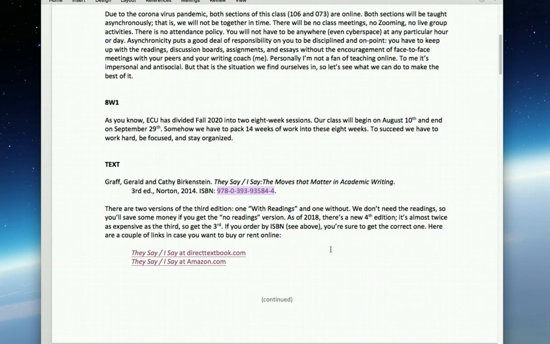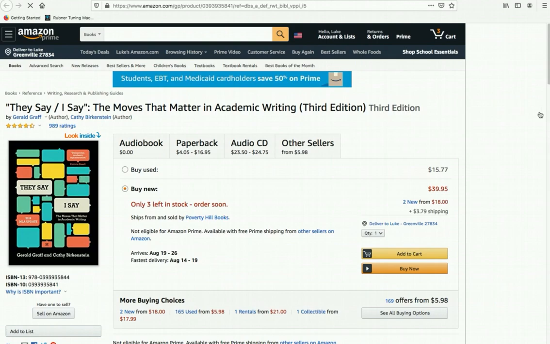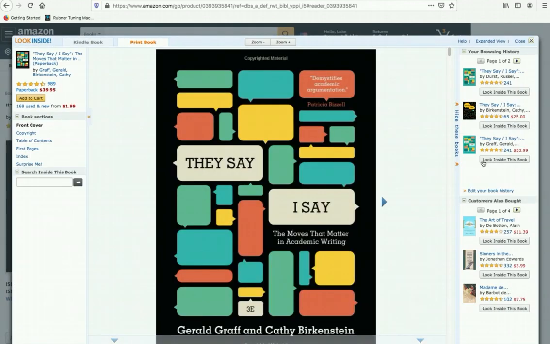And then there are a couple of links here on the syllabus that will take you to directtextbook.com, which has lots of different used textbook deals, and also They Say, I Say at Amazon. And I'll click on that just to show you what the cover of the book looks like. There it is. They Say, I Say, the moves that matter in academic writing. All right, page 2 of the syllabus.